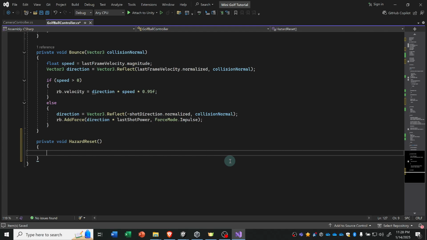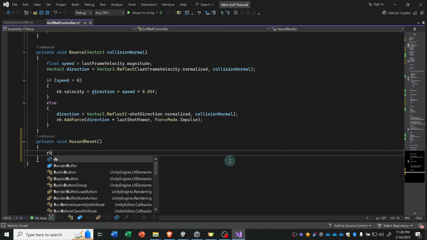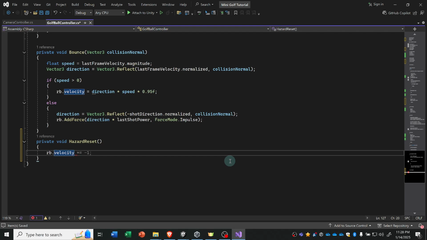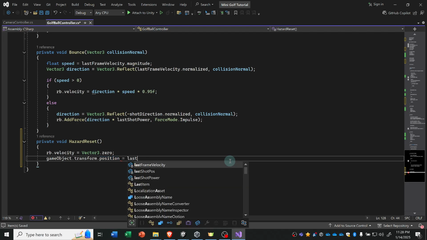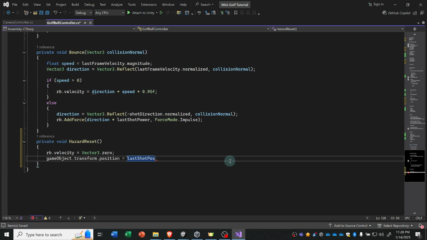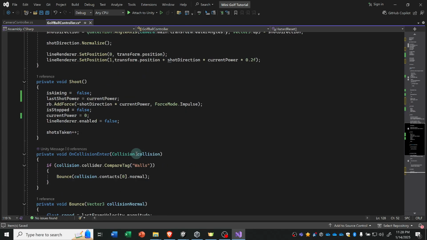Okay, and set up some curly braces here, and in here we're going to take the rb.velocity of our ball, and we're going to set it to 0. We do this because when it sets it back to its position, we don't want the ball to continue with the same velocity. So that will stop that problem from happening. And then we're going to set the transform.position to equal last shot position. Now, we haven't set up the last shot position. We set up the variable, but we haven't updated it.